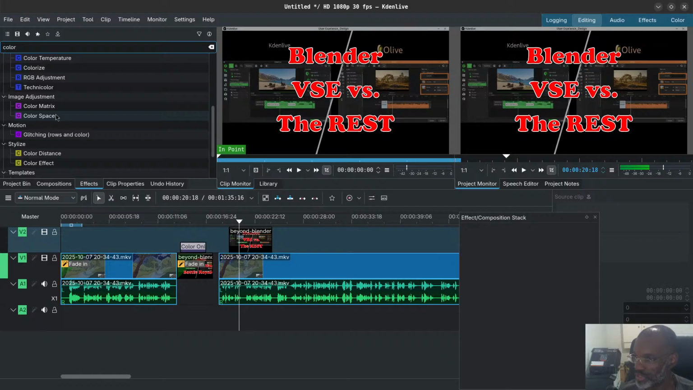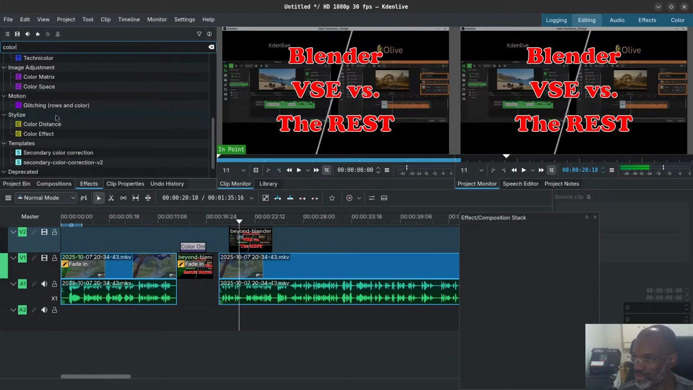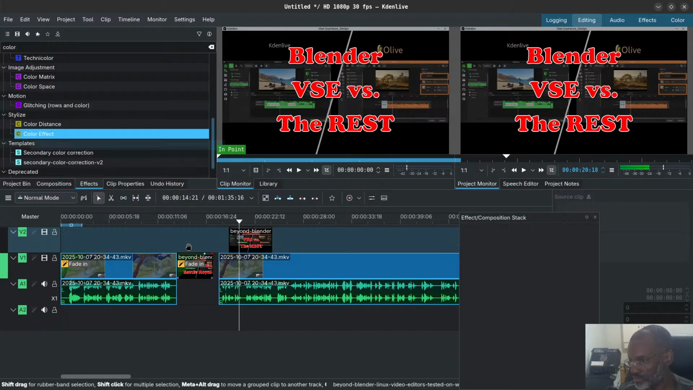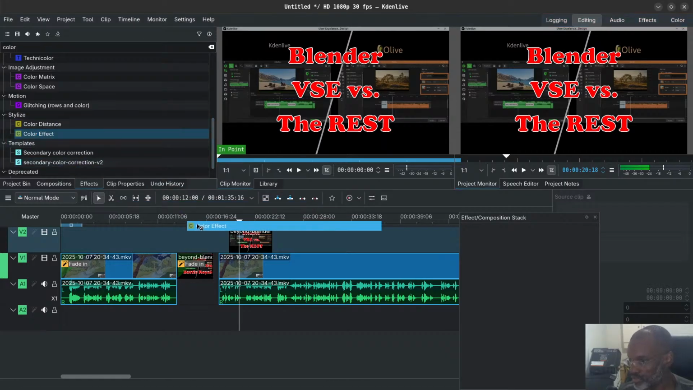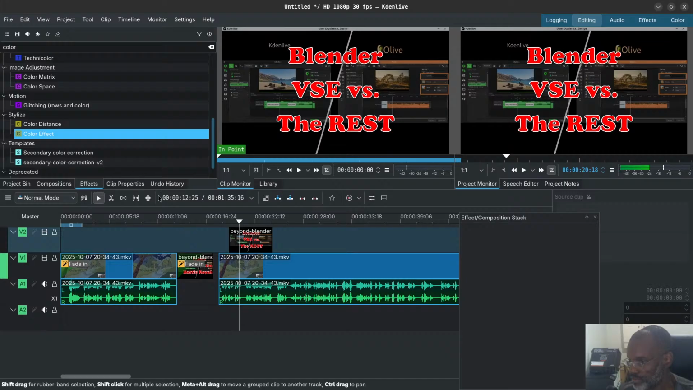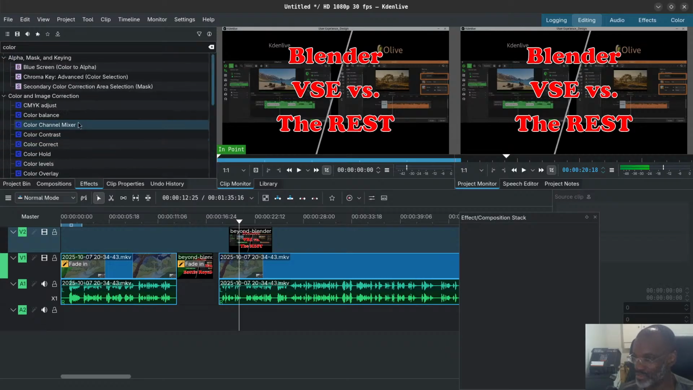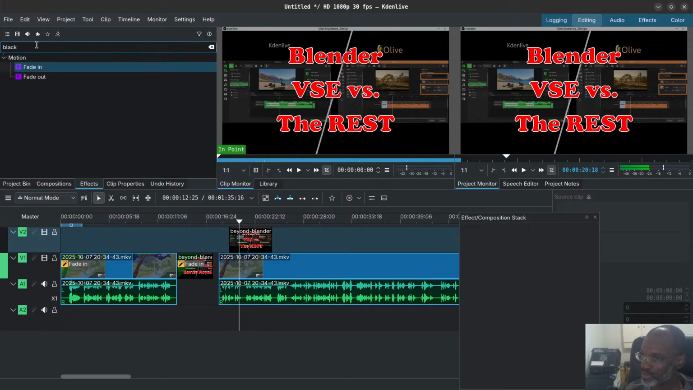Color effect, but I don't want to do the image. Okay, maybe it's a color effect. Let's get rid of this. And let's add a color effect. No, it's not a color effect. Okay, so that doesn't seem to, let's say black. No.